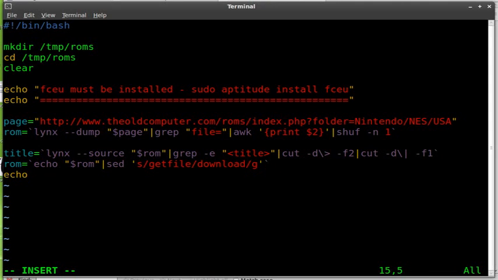Okay, and now we're going to echo out downloading $title. So this will give output to the user of the script of what game is being downloaded. And then here is where we will actually download the ROM. So dump. So we're just grabbing the file, the ROM file, which is our ROM variable now. And we're going to pipe that into a file, which is the name of the game. So we'll say $title.